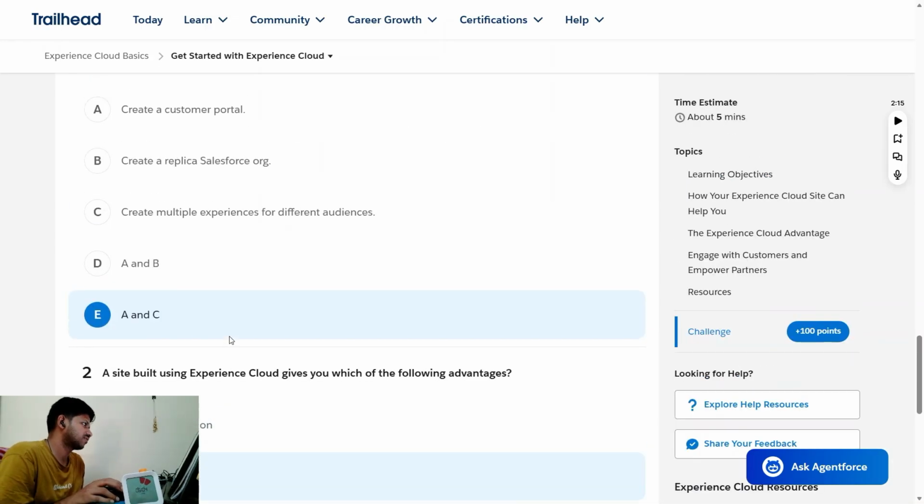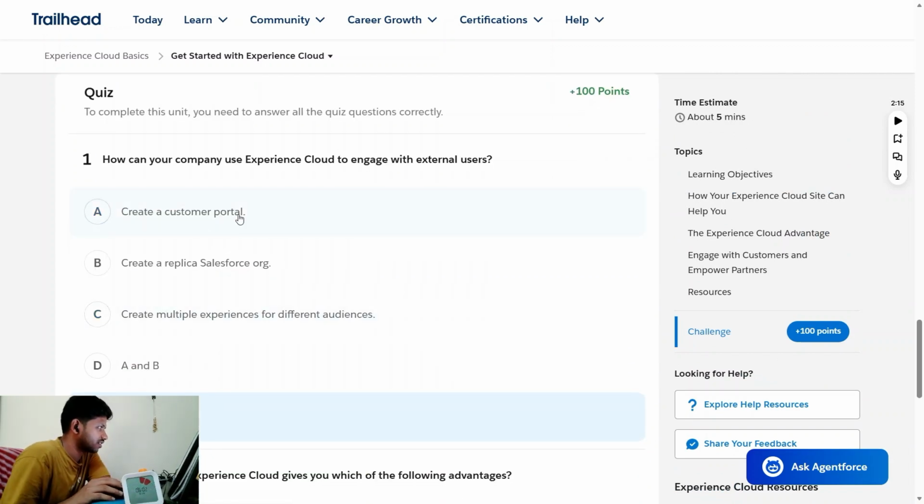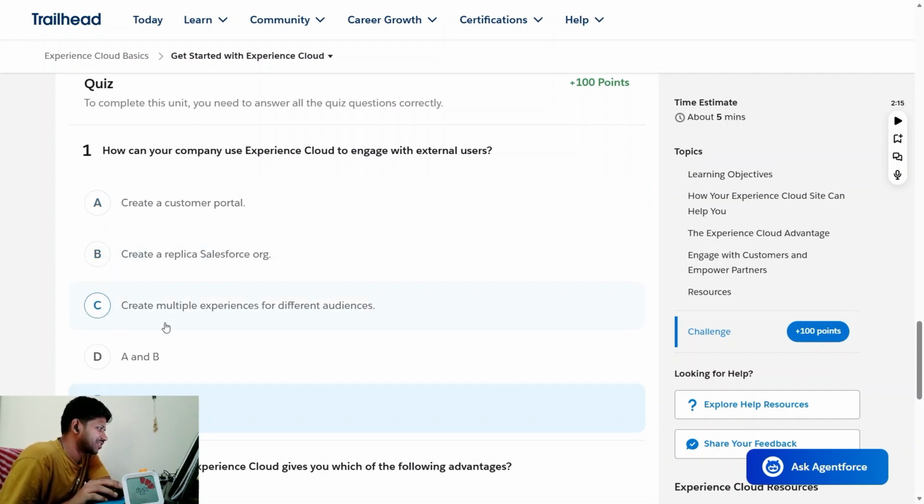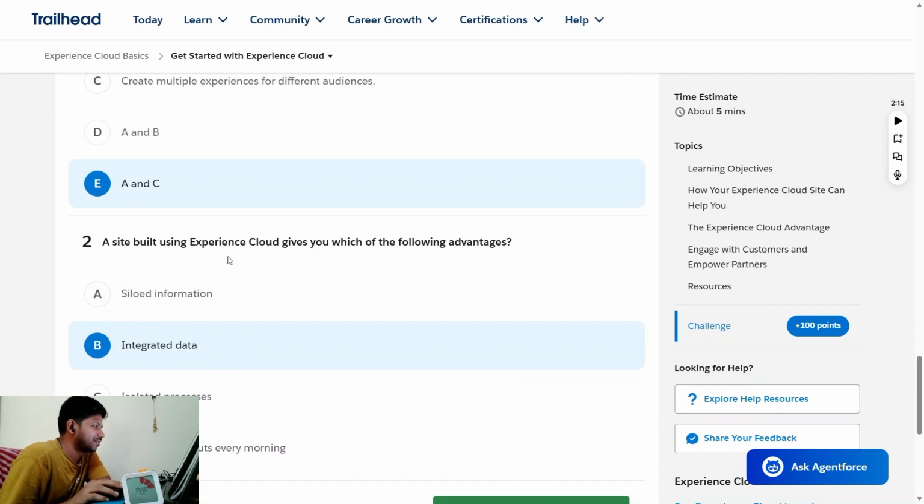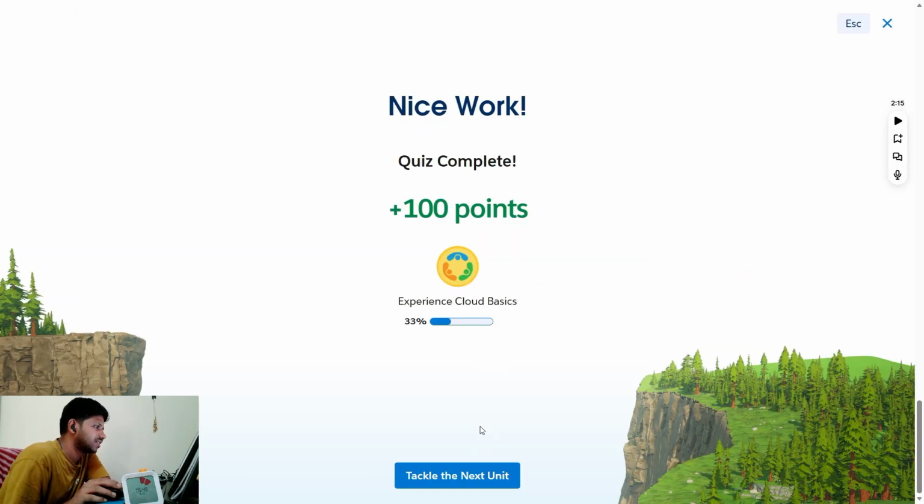Okay, how can your company use Experience Cloud to engage with external users? I create a customer portal. There are multiple experiences for different audiences. A site built using Experience Cloud gives you the advantage of integrating data. 100 points. Take out the next unit.